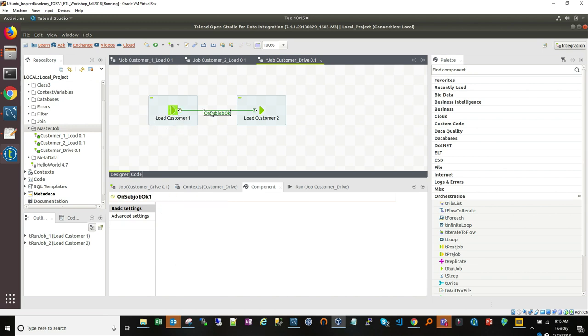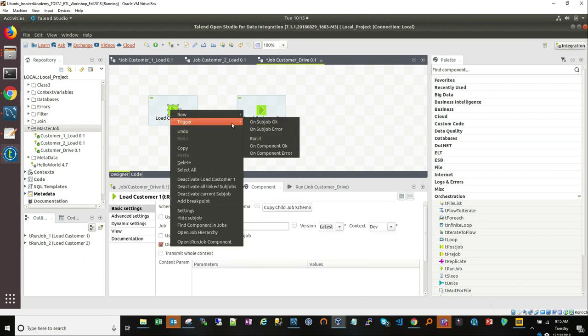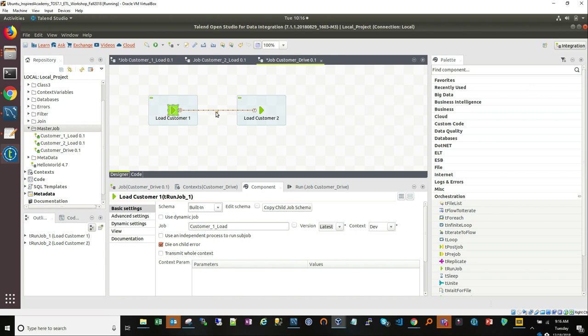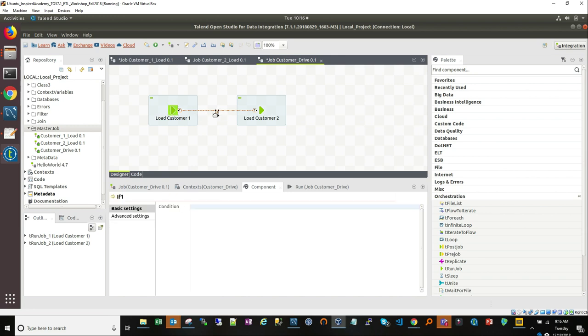And if you notice, it might have gone really fast, I right-clicked from here and said trigger. If this subjob is okay, run that, right? What I can also do is run it if a certain condition has been met. So I can do a run if when a certain condition has been met. So if one, let's just make a very simple condition here.